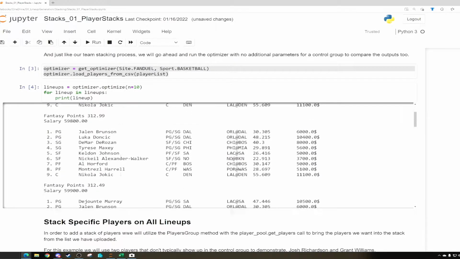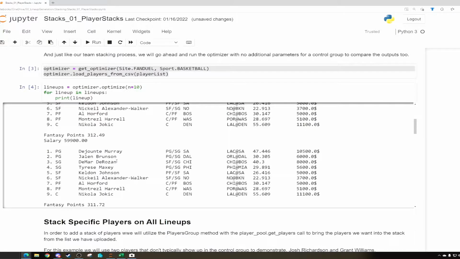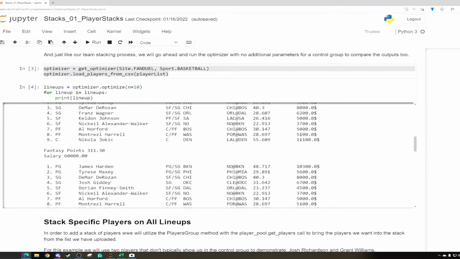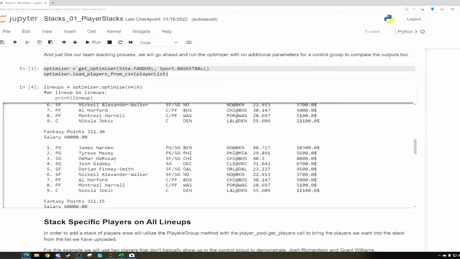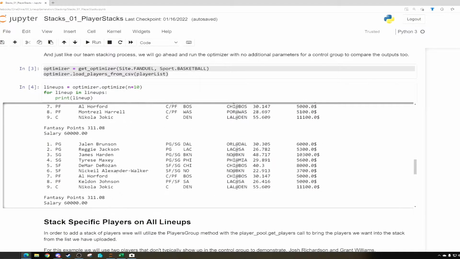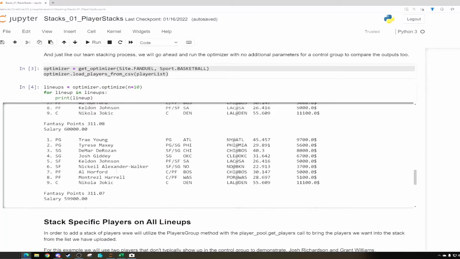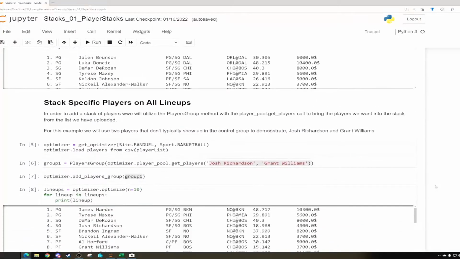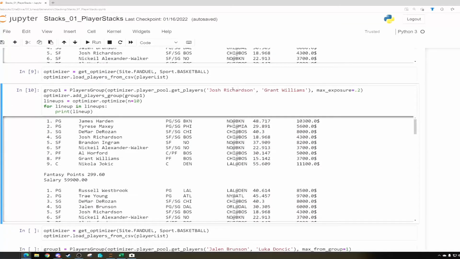Brunson, DeRozan, Brunson, DeRozan, Brunson. Okay, we're going to do Jalen Brunson and DeMar DeRozan. That's going to be perfect, because they show up together at least 3 times. Maybe more, maybe not more. Yep, so they show up more than 2 times together. So let's go ahead and plug them in.